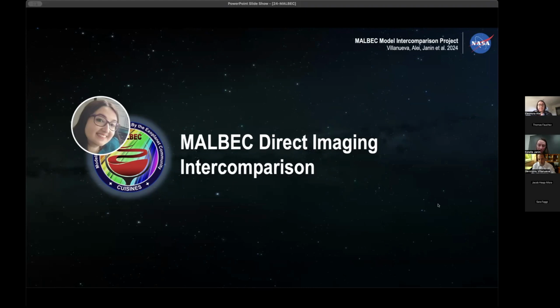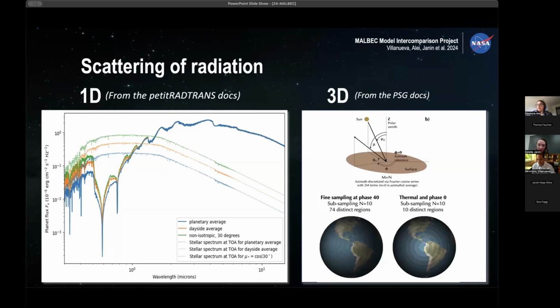Next slide. So the main thing with the direct imaging is the treatment of the reflected light part, so the stellar radiation specifically. And there are two main camps that the codes might follow. They could be either a 1D treatment or a 3D treatment. And we noticed this because we were comparing petitRADTRANS, which is the code that I'm currently using, and PSG. And we encountered some issues as the results didn't match, and we wanted to figure out exactly why.